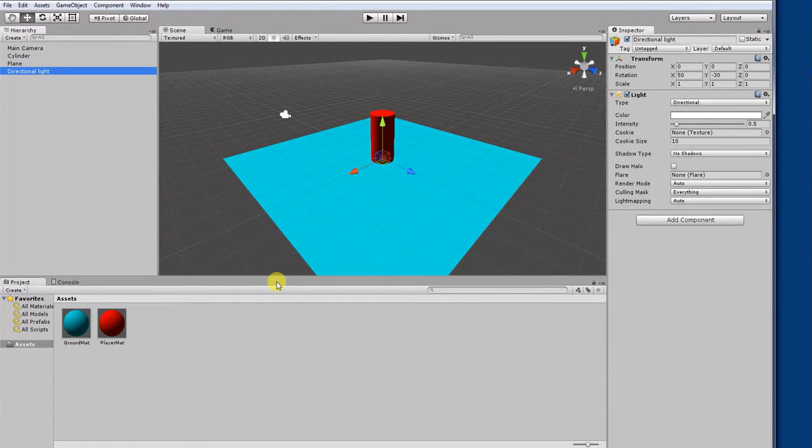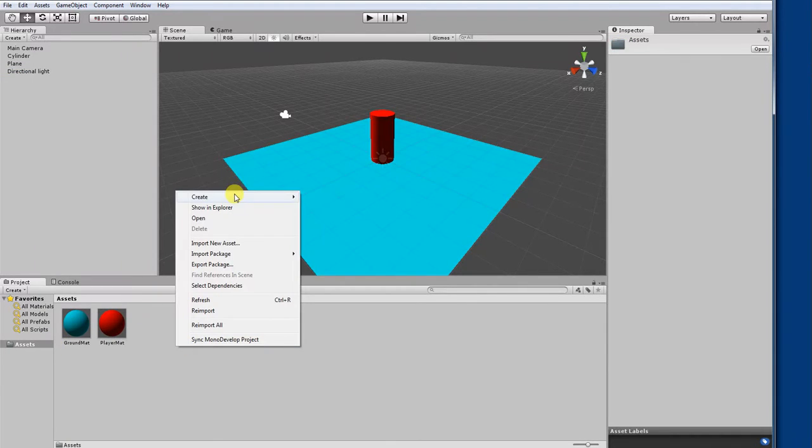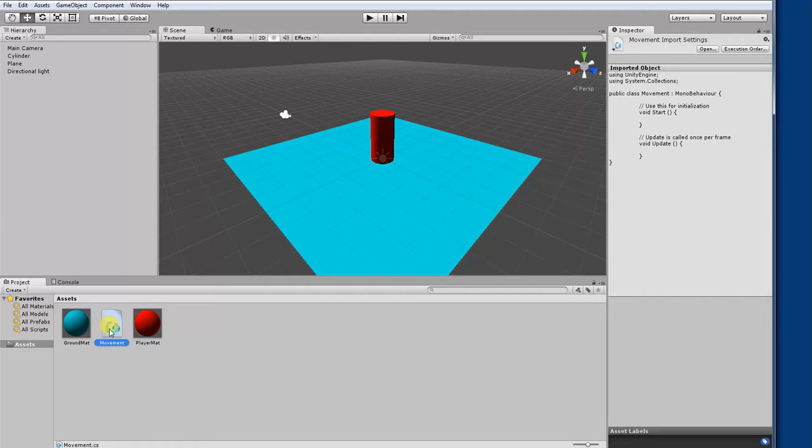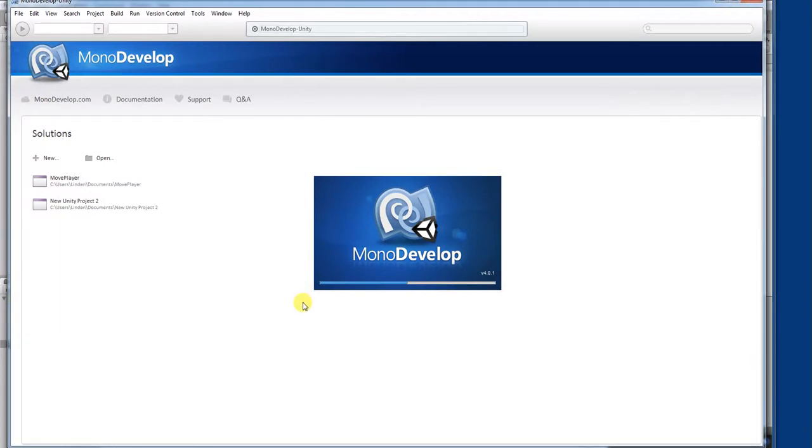So we want to make our player move. We want to make it so that when we hit the left arrow or the A key, we go left, or if we hit the right arrow or the D key, we go right. So in order to do this, we need to go to our Assets folder, right click, go to Create C# script, and we will call this Movement. And we'll double click it so that we can open it.